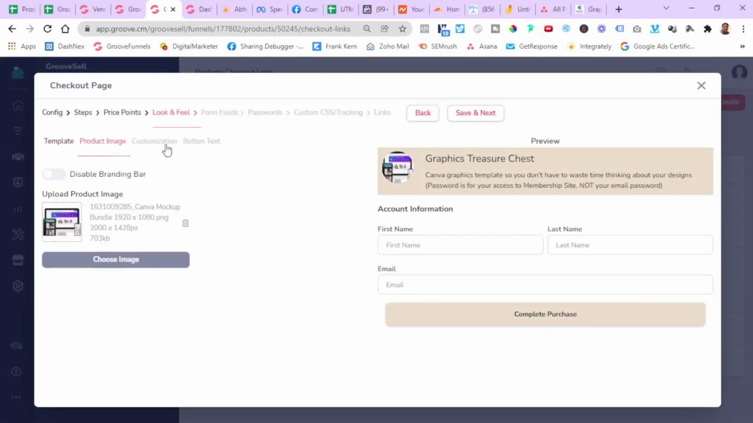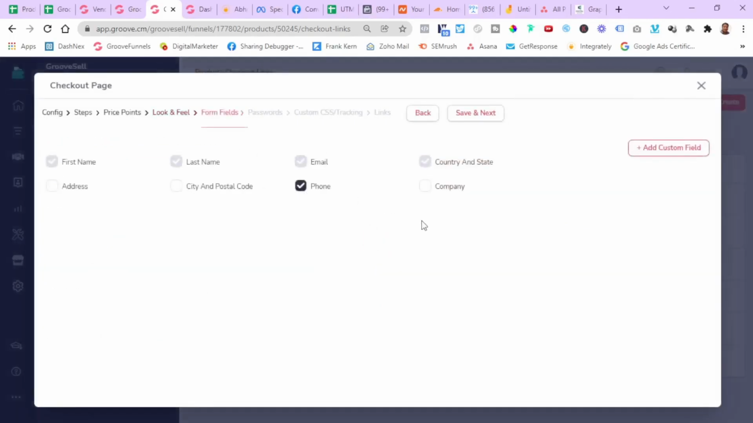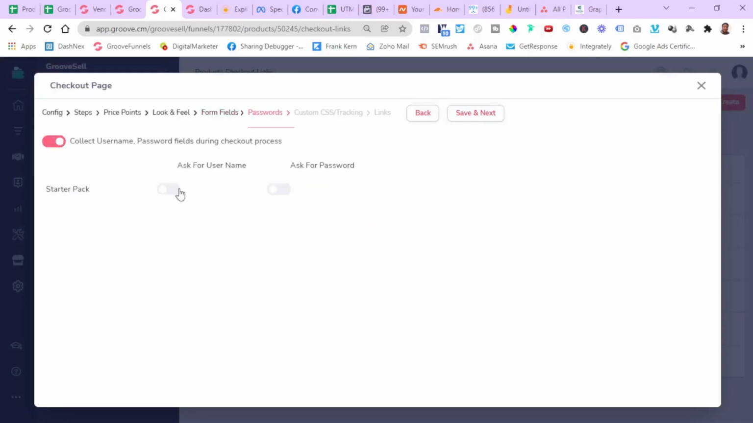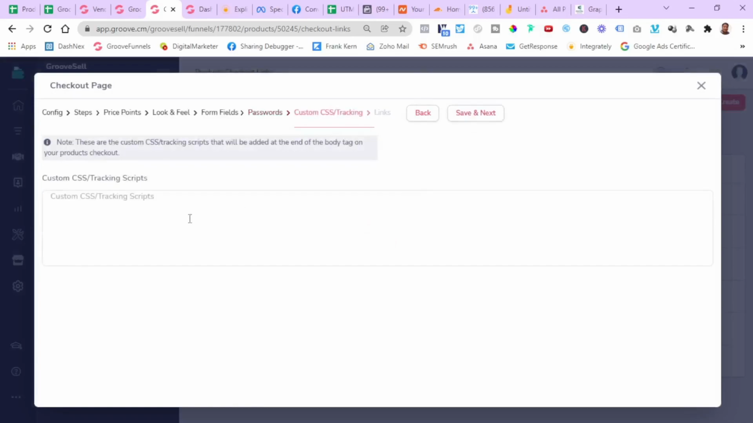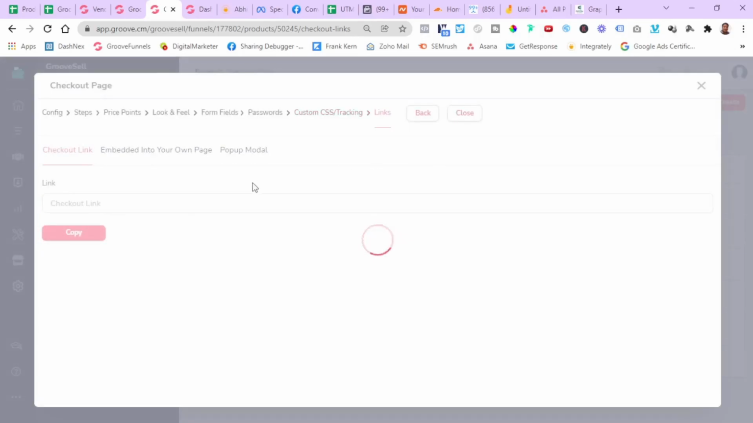Okay, so you can customize here. It's up to you. Now you can check what information you want the customer to fill out. Passwords, if you want to collect a password. Now you don't need to collect a username because the username is the email address. But if you are automating this to be fulfilled in another membership site which requires a separate username, then you might as well just ask for a username. Okay, so tracking is here. And then that's it. You have your links.